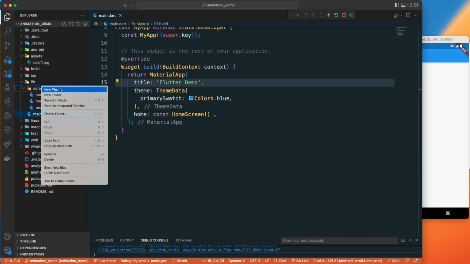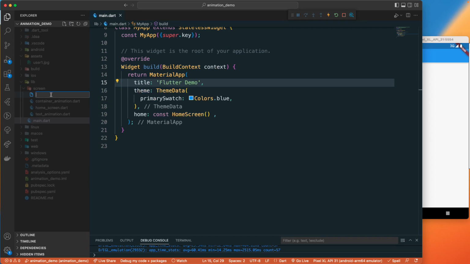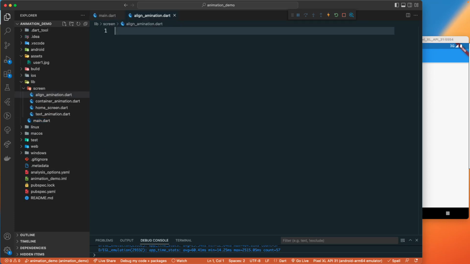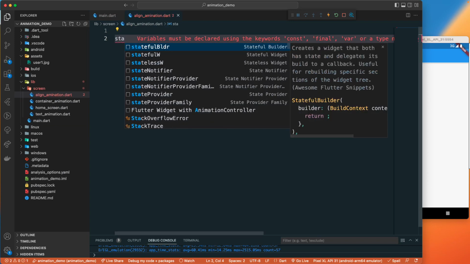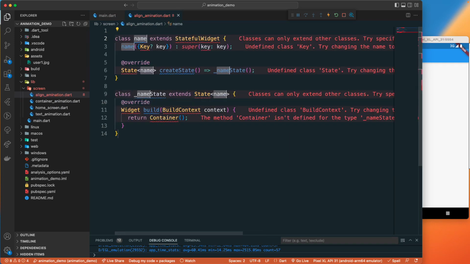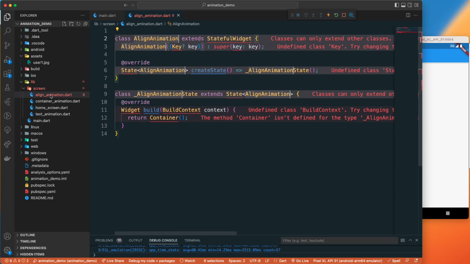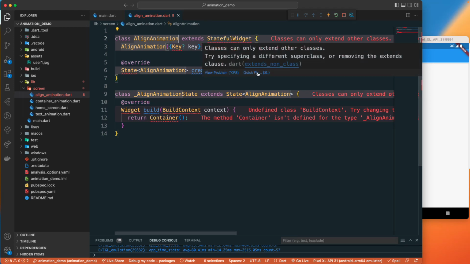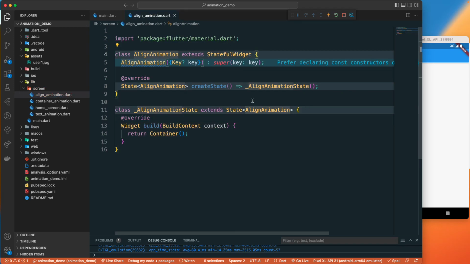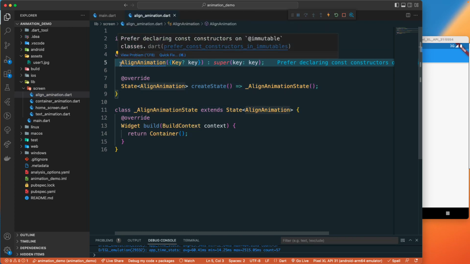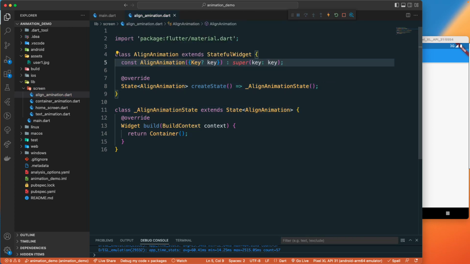Now let's create a new file over here, and let's call this one align_animation.dart file. Let's create a stateful widget because we require a state over here. So AlignAnimation, and that should be fine. Let's import the material package over here, and let's set this one to the const over here.